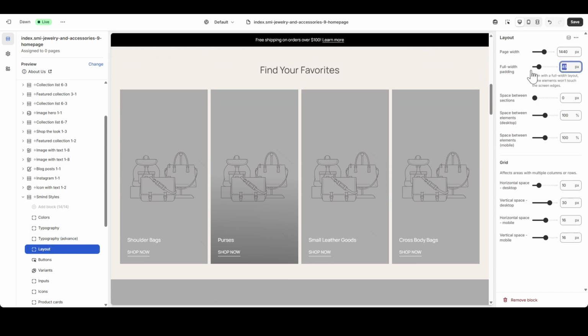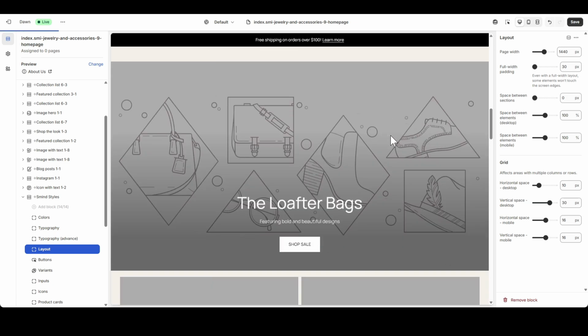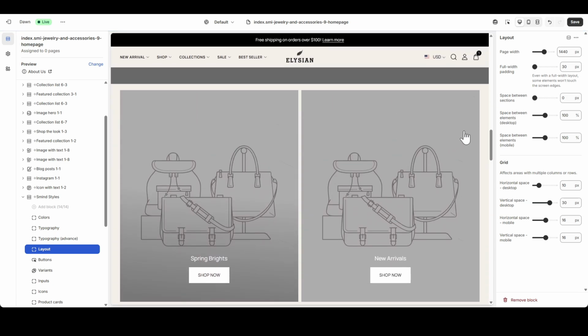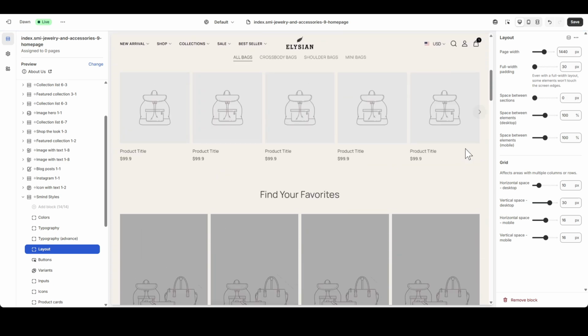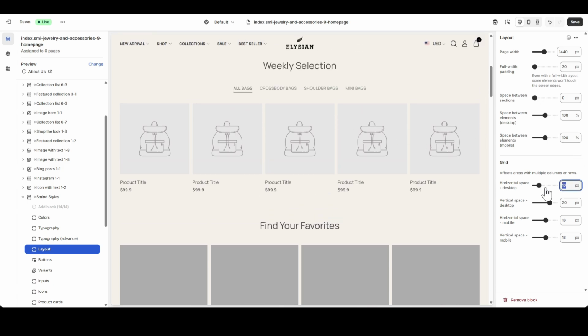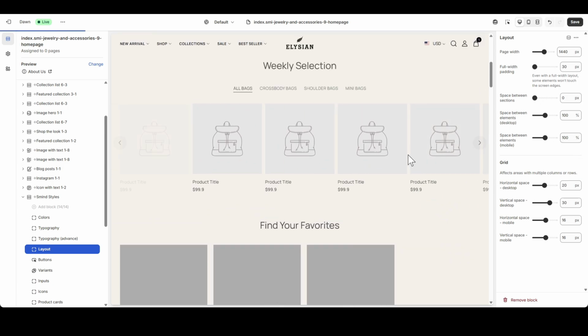Finally, for the layout, set the spacing or padding between the content and the edges of the screen to 30 pixels. Set the horizontal space between columns in the grid layout to 20 pixels. Once that's done, click Save.